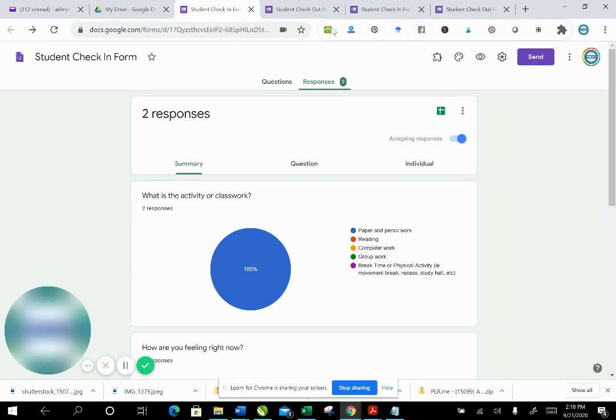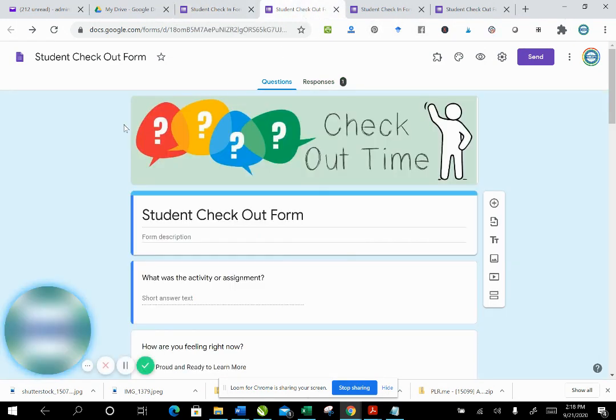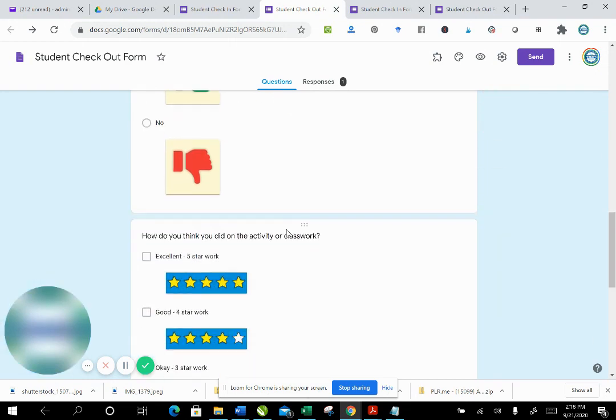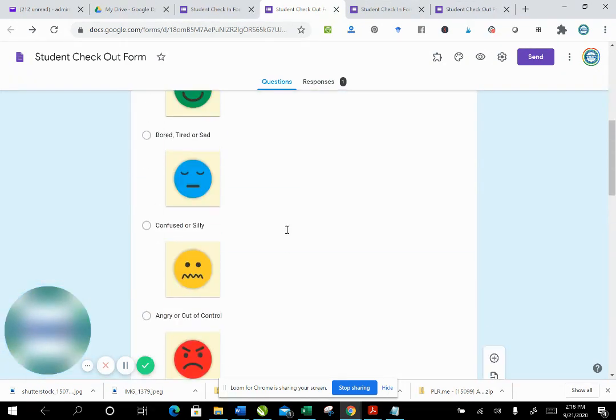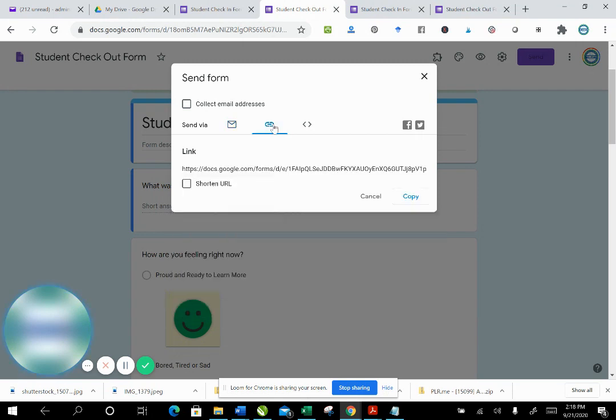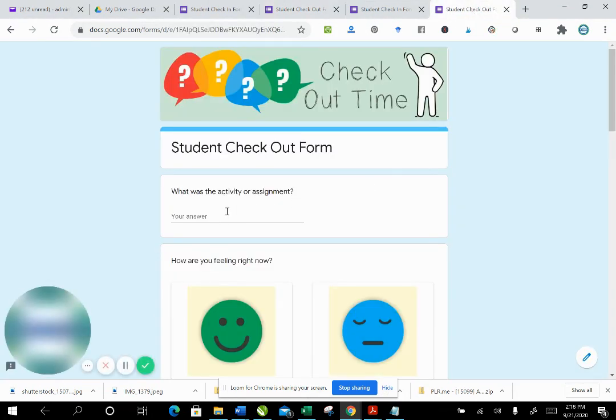So then when they're checking out, when you open up this form, here it is under the questions tab, where you can edit any of this information if you want to change the wording or the questions. And then you would send this to your student the same way. Send, click on the link, copy the link, and that's opened here ready for us.